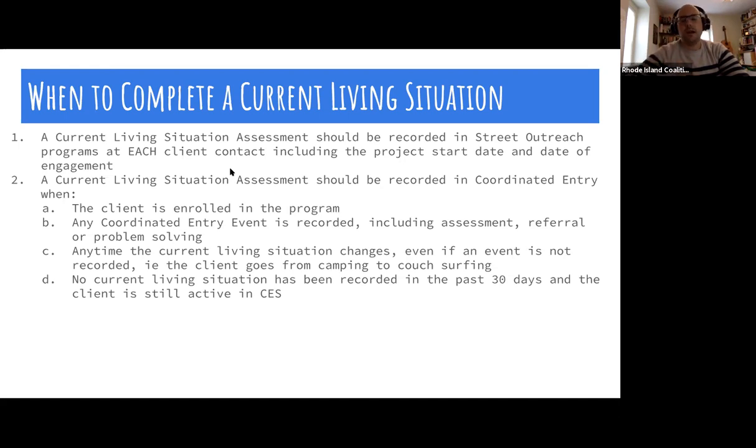So for outreach programs, you'd generally be recording current living situations of places not meant for human habitation, that's what you're documenting. For coordinated entry, the current living situations that are recorded are not documenting homeless history. They're kind of keeping track of it for the purposes of coordinated entry. So people might be in shelter some of those times, might be outside some of those times, might be couch surfing some of those times throughout their coordinated entry enrollment.